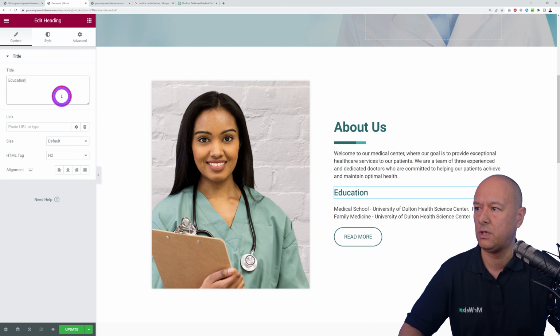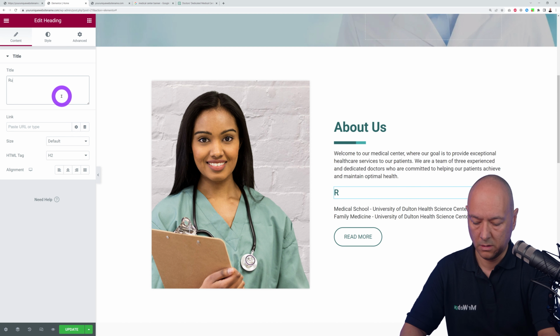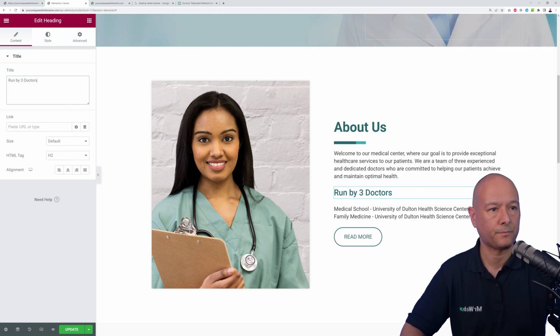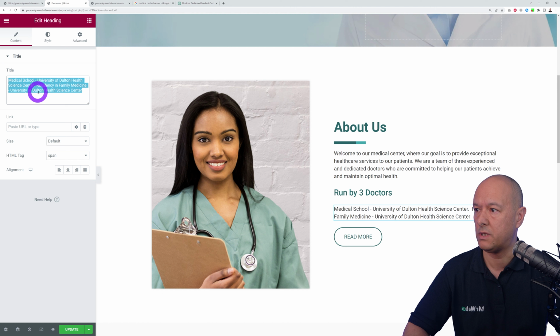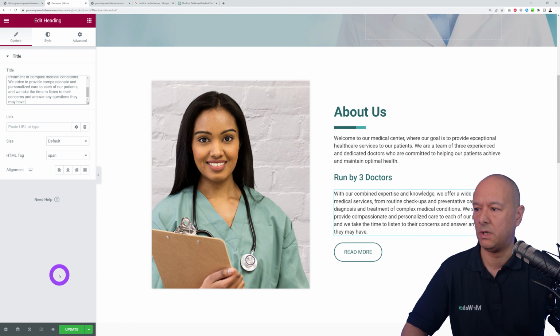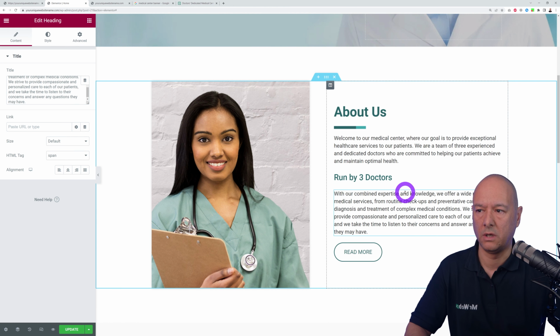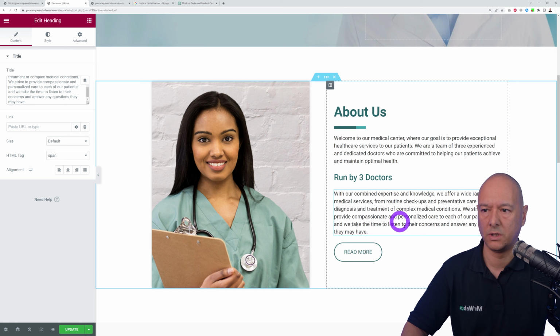And then instead of education, I'm gonna put here run by 3 doctors or something like this, okay? And then we can have a bit of an explanation underneath. So again, click on this, replace that with some text, and that's basically it, okay? So it's very important to give a bit of background and feedback about yourself, so they know exactly what to expect, obviously.